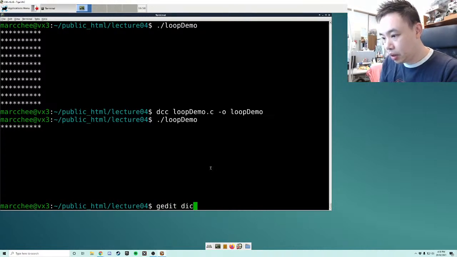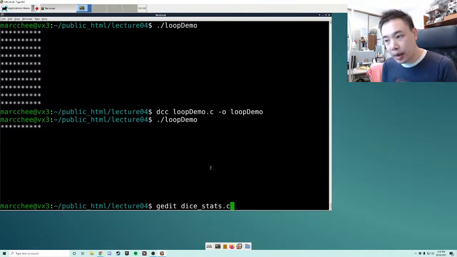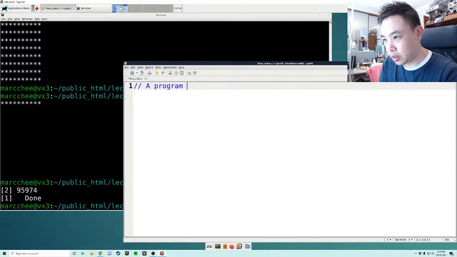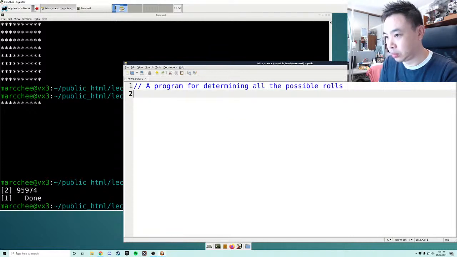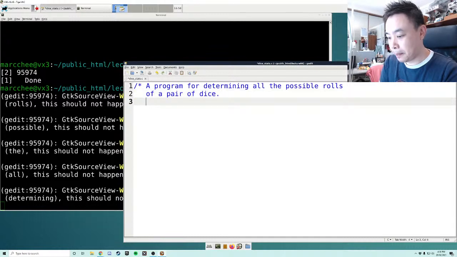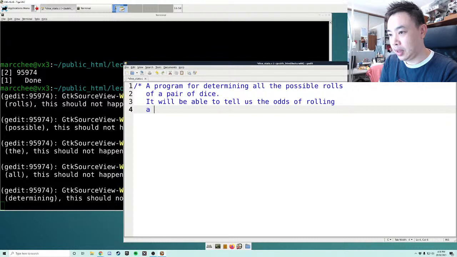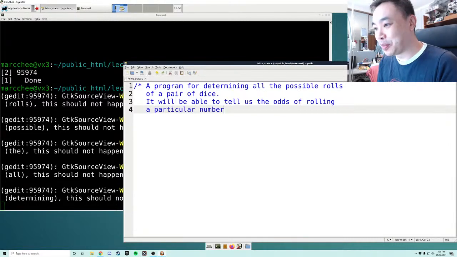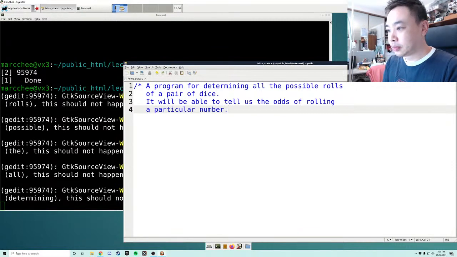In the meantime, I'm going to make a new file called DiceStats, and that's going to be the program that we're writing today. Just going to do this the easy way. To tell us the odds of rolling a particular number. I should slow down. You can obviously see that I'm trying to type faster than I can with the number of typos that I make. As the total of both dice.